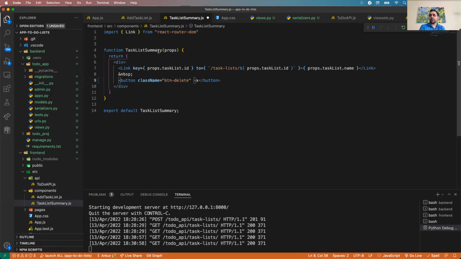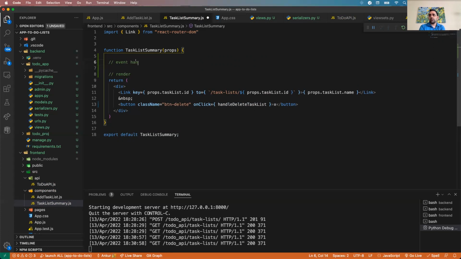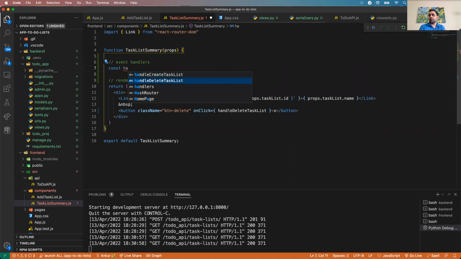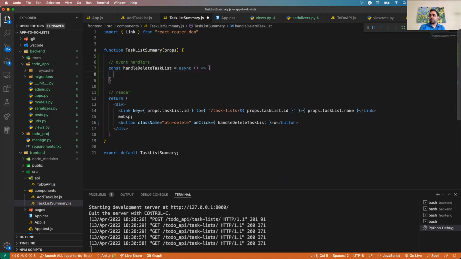So in task list summary, I'm going to add an on-click handler to this delete button that I inserted beforehand. Let's say handle delete. Again, I'm passing a function name and not calling the function. Hopefully we are good with that. So let's add an event handler section. This is const handleDeleteTaskList. We're going to make this async because, again, this is going to call an Axios function.